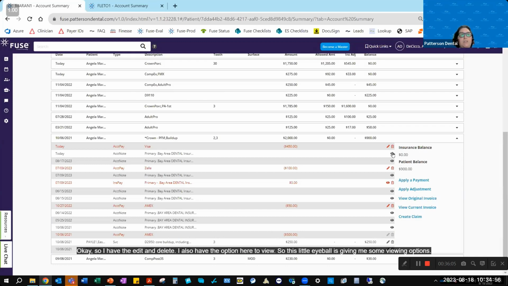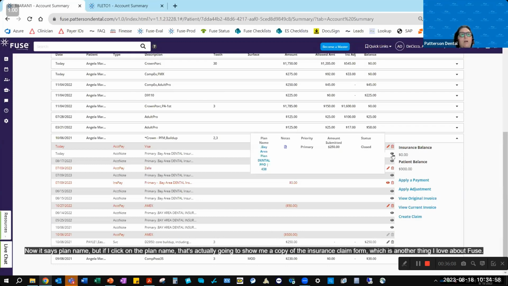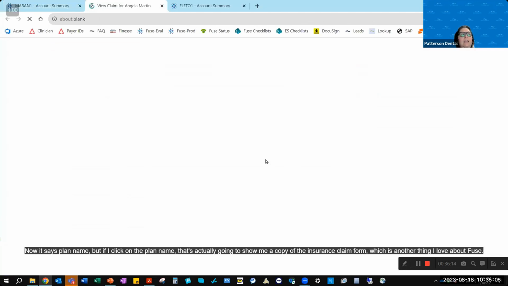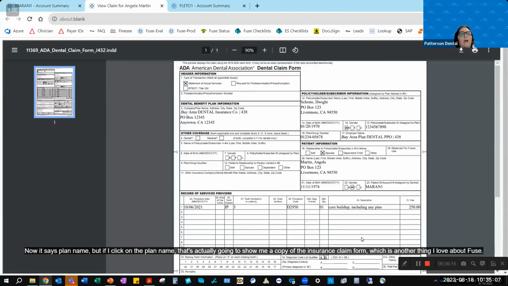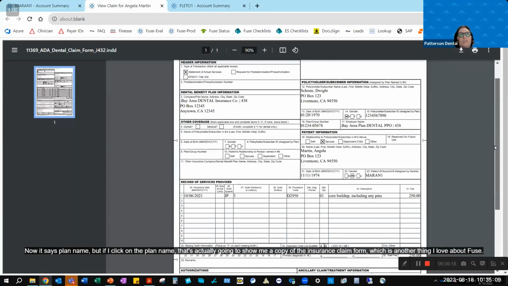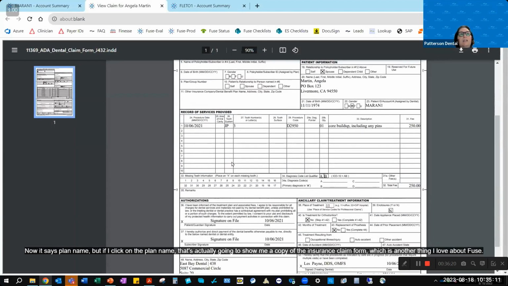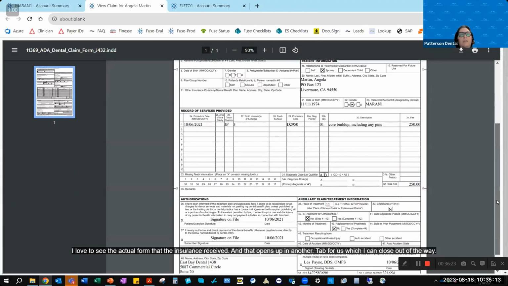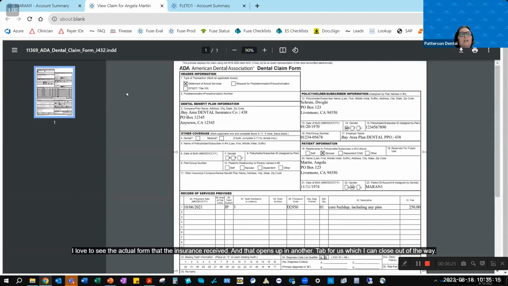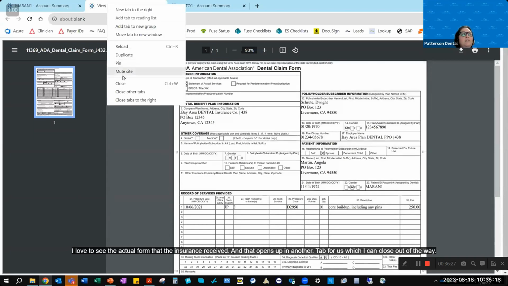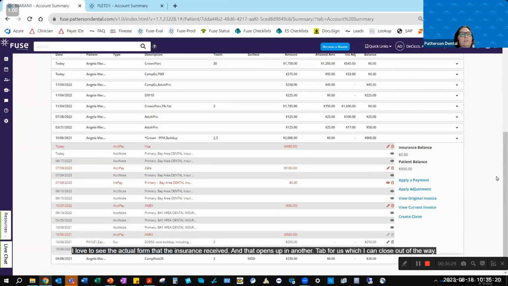Okay, so I have the edit and delete. I also have the option here to view. So this little eyeball is giving me some viewing options. Now, it says plan name, but if I click on the plan name, that's actually going to show me a copy of the insurance claim form, which is another thing I love about Fuse. I love to see the actual form that the insurance received. And that opens up in another tab for us, which I can close out of the way.